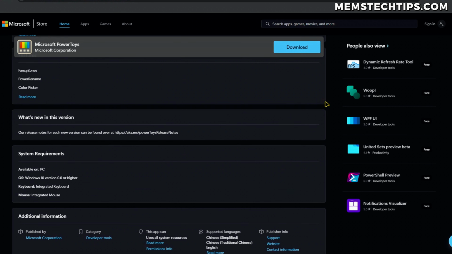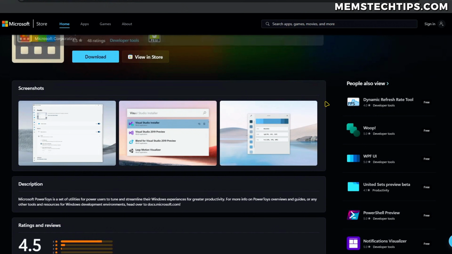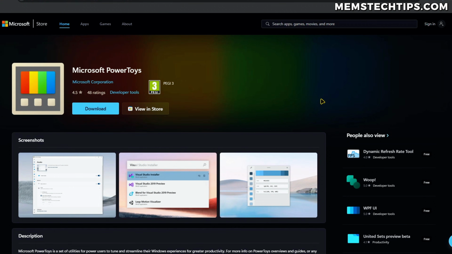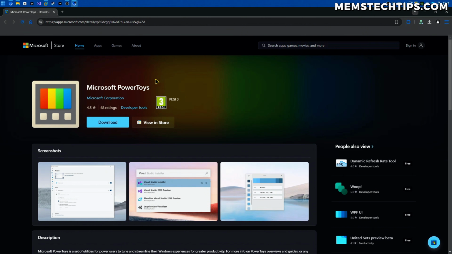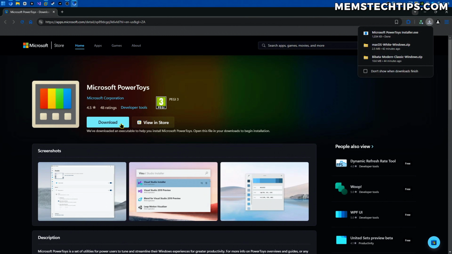Now, it's got a bunch of utilities, and in this video I'm not going to be going through every single one, but I am going to be showing you what I use Microsoft PowerToys for, and maybe you can get some sort of value out of that as well. So first off, you can download this from the official Microsoft Store page, and it's also an open source project available on GitHub, but I'm going to download it from the Microsoft Store page here. So that download button is just going to download the PowerToys installer.